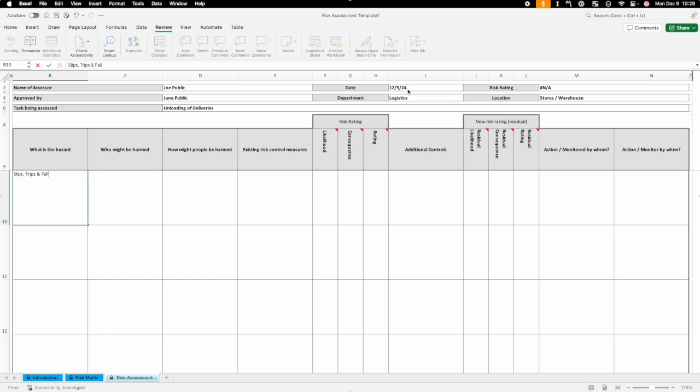Who might be harmed? That could be warehouse staff. I've started with a minus there because I wanted to put a point. So to do that, I'm going to put in a little apostrophe there, which then removes it from trying to create a formula. So warehouse staff. It could also include delivery workers, drivers.